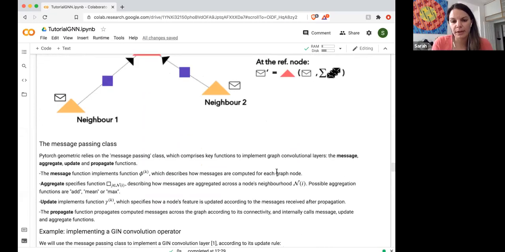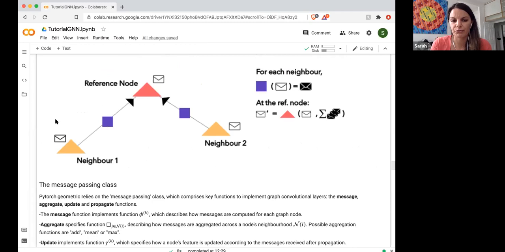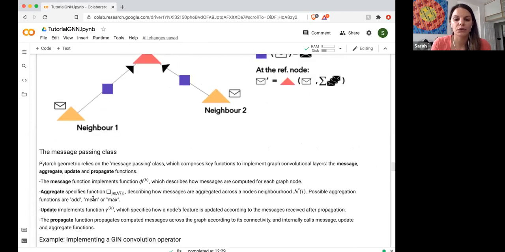So the message passing class is going to basically implement these different functions. We have the message, aggregate, update, and propagate functions that we need to fill to describe exactly how we're going to be doing the convolutions. The names are quite self-explanatory. Message is going to be computing the message, so implementing the function phi. Aggregate is going to specify how we are going to aggregate the messages of a node and its neighborhood. Here we only have three options that are implemented, which are add, which is just going to be adding the messages in the neighborhood, min, and max.